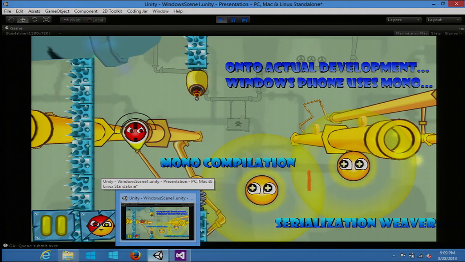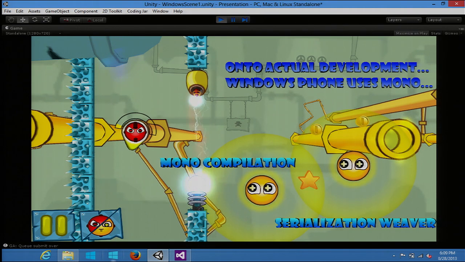So onto the actual development part of this. One of the first things you should know is that there are two different pipelines for doing Windows development. One is Windows Phone, and one is Windows 8. On Windows Phone, they still use the Mono compiler, the same one that's used inside Unity. So most of your stuff still works the same way.